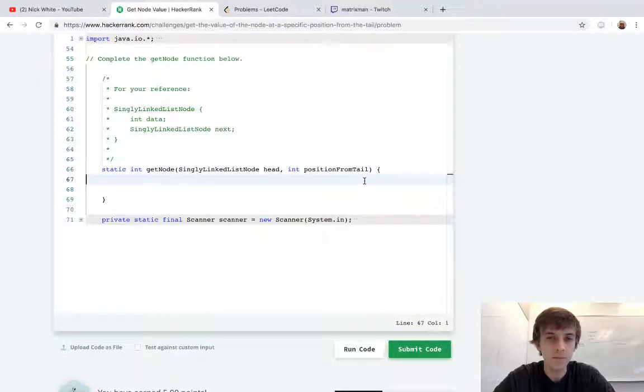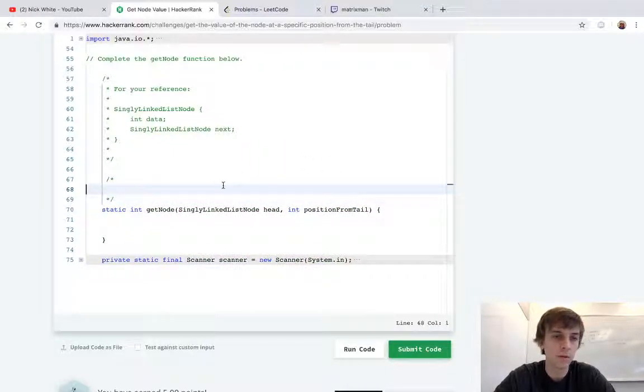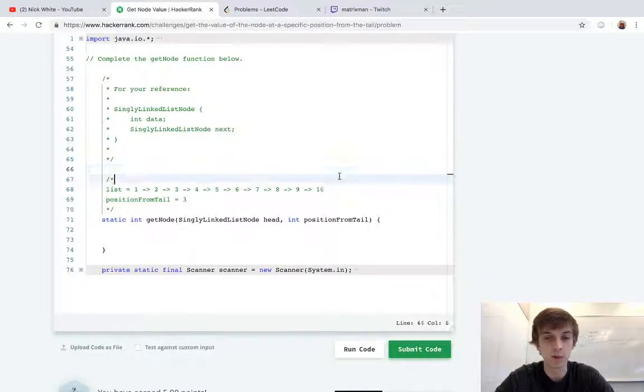I drew this little thing a second ago. So let's say this is our list. What we're getting passed in is only the head, and we're looking for the element this distance from the tail. We have to loop through the whole thing at some point. Let's say we're given 3, so we want the third element from the tail. This is 0 elements from the tail, 1, 2, 3. So we want 7.